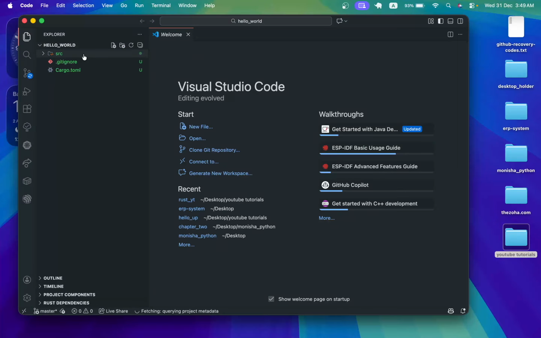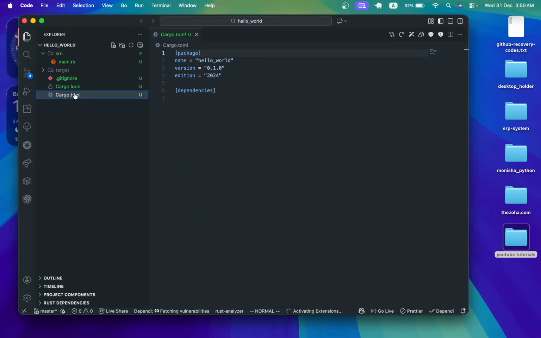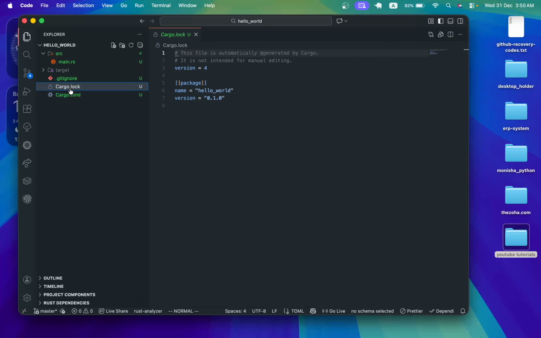Fine. So I have opened up that project again in VS Code, and here you can see it came with some new files. It is the cargo.toml. If you have worked with Node.js, you might be familiar with the package.json file. So this is kind of a package.json file, but for Rust, it's called cargo.toml. And similarly, if you know about package-lock.json, then this is similar to it, and it's called cargo.lock here.